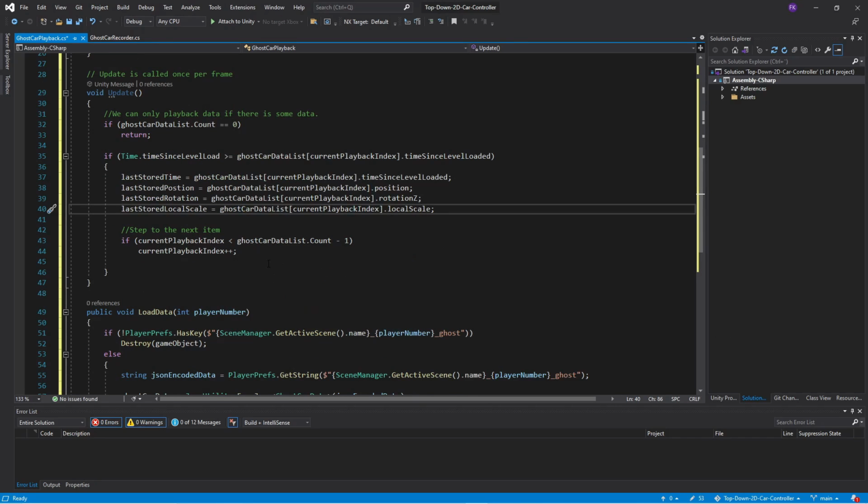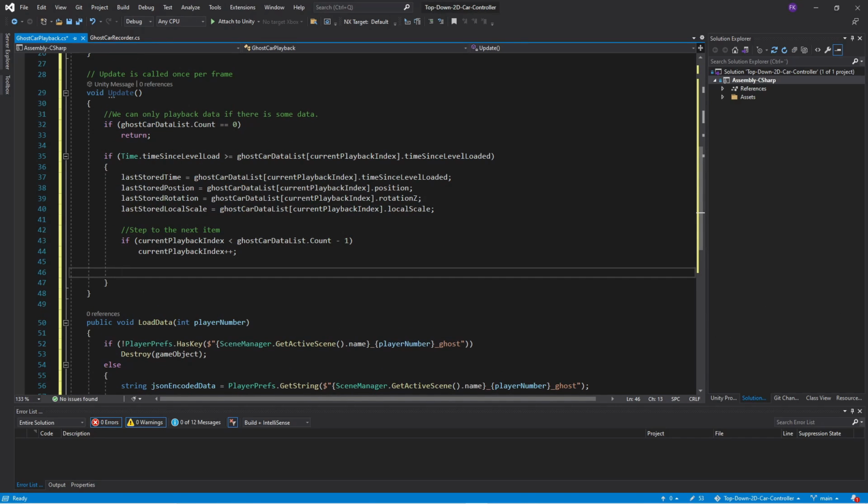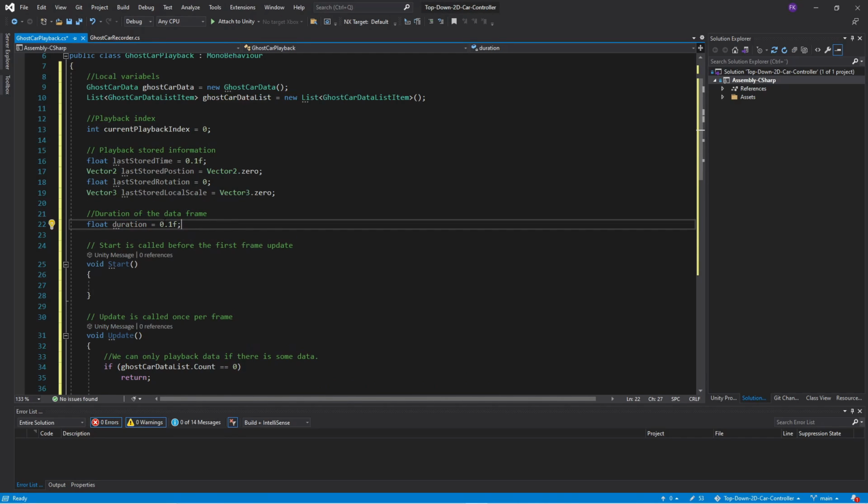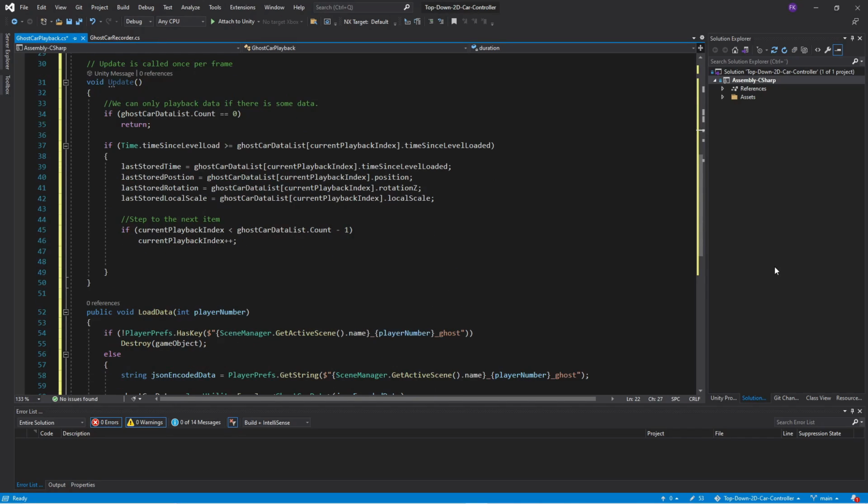And then we need to create a new variable called duration. The duration will show how far we have gotten in our data frame. So we need to calculate how much time there is between our actual time and this ghost car time. So the duration will be the time since level loaded minus last stored time. That's the duration of this short clip that we have.